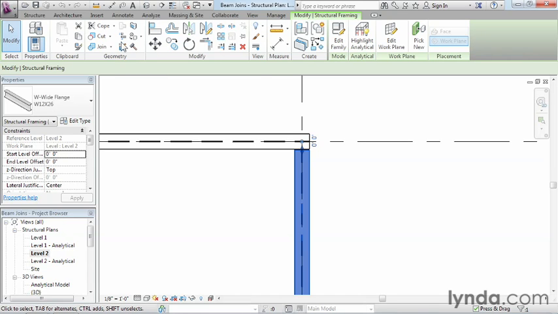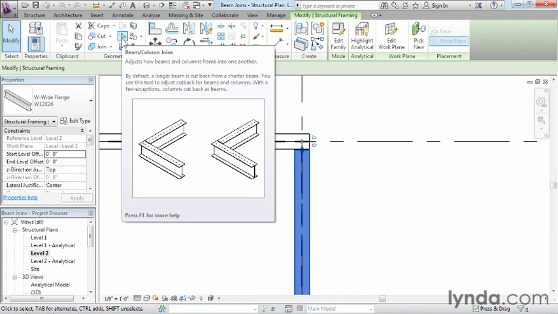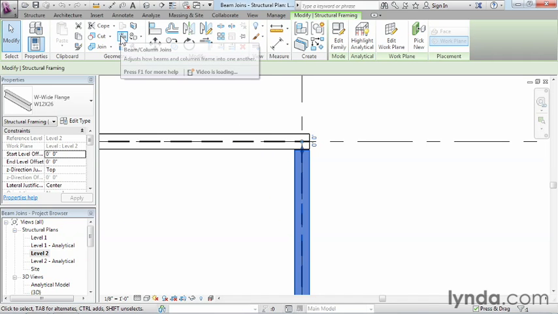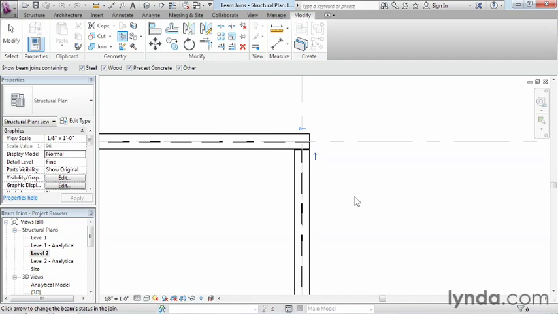And that shows up here. Oftentimes, it's just this little tiny icon. It looks like two beams sort of coming together. And you can see by the little preview button here kind of what it does. But if we select on this beam joins tool, we'll then get these little arrows that show up.